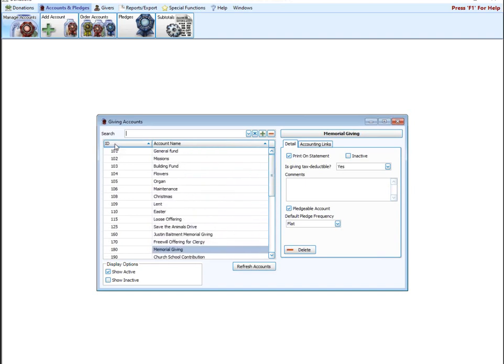You also can, it's optional, assign an ID to those different giving accounts. We recommend using IDs. It helps make navigating through all of your giving accounts a little bit easier. But again, it's optional. You don't have to. Then there's some detailed information over here on the right. So specifically about the account you have highlighted on the left. Do you want it to print on the statement? Is it tax deductible? Having any comments? Do people pledge to it? Is there a default pledge frequency? And then, of course, you can make it inactive.